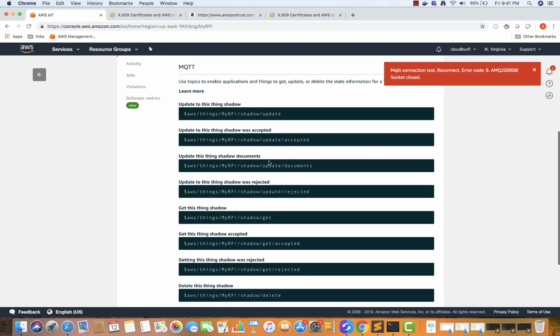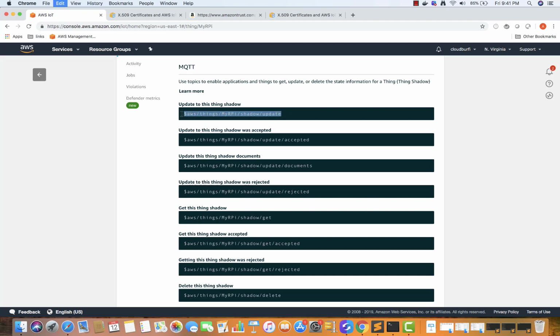But for now, if you want to update your shadow, so basically if you want to update your device status, the Raspberry Pi will send data to this topic. But right now we'll just send some test data. So if you want to do an update, use this topic. So I'm going to copy this. Think of this as a URL. So I'm going to copy this and save it.